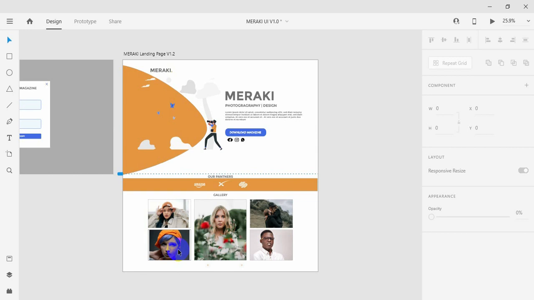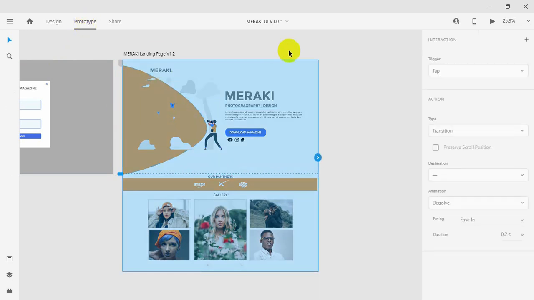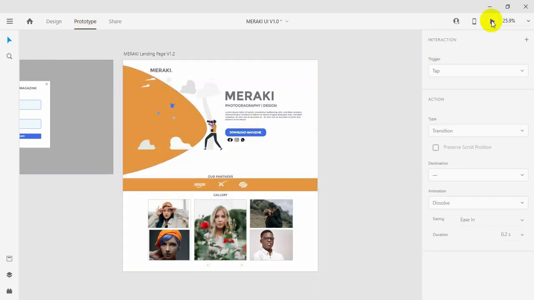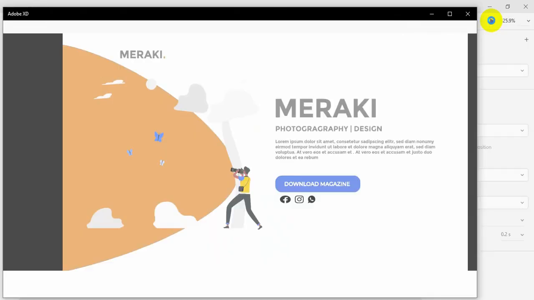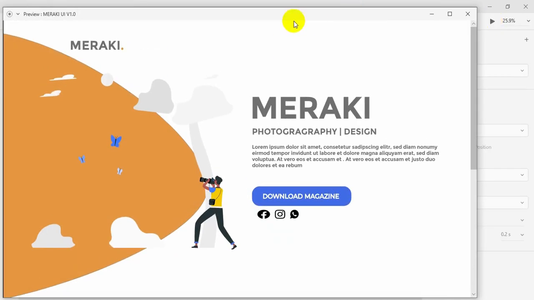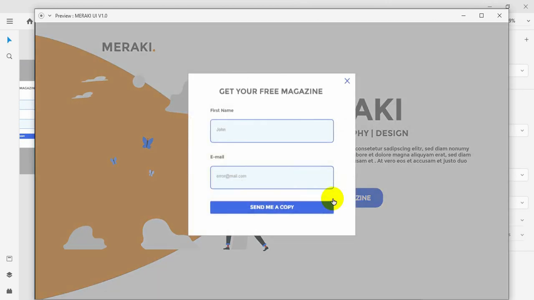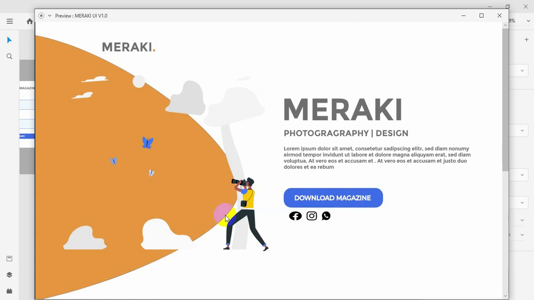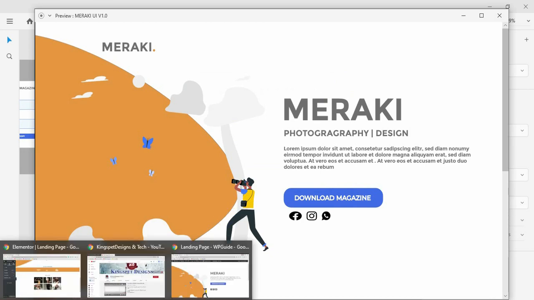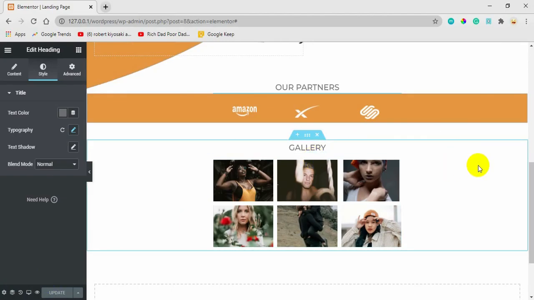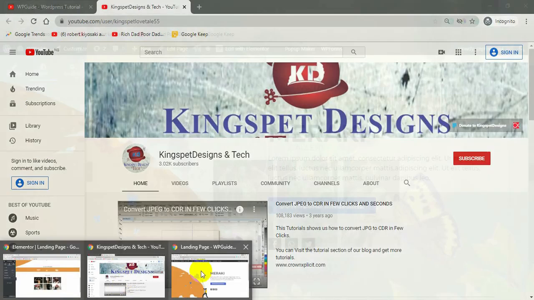Okay, from this Adobe XD file, let me take you through this. You can see this is our prototype. If I preview this for you guys, actually this is the prototype of our proposed design. Once you click on the download section here, you get this pop-up telling you to get free magazine, first name and your email, then send me a copy. Actually, I'm supposed to do that within this landing page, but that will be for another tutorial. But I've done that already. Let me just show you guys.